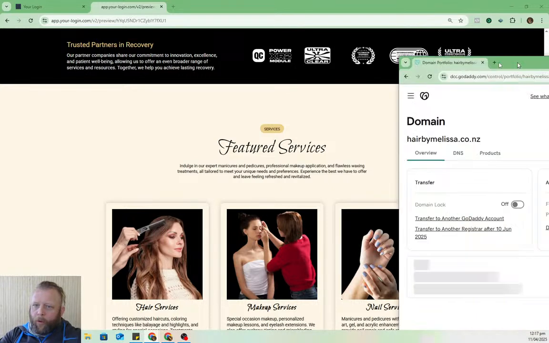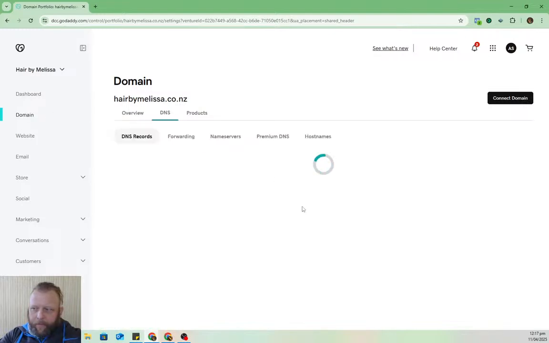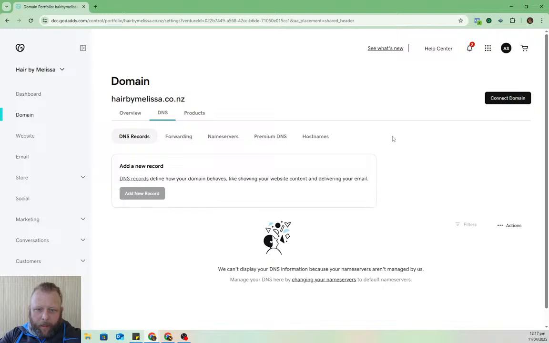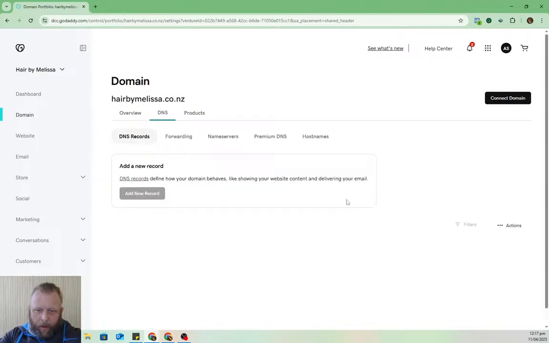All right, cool. So we're going to bring up a page like this, Here by Melissa dot co dot nz. I'm going to click Domains if you haven't, and we're going to come to DNS, and we need to get rid of a couple of things. Oh, this is great. All right, so nothing in here. This is what we want. So overview, nothing in here.